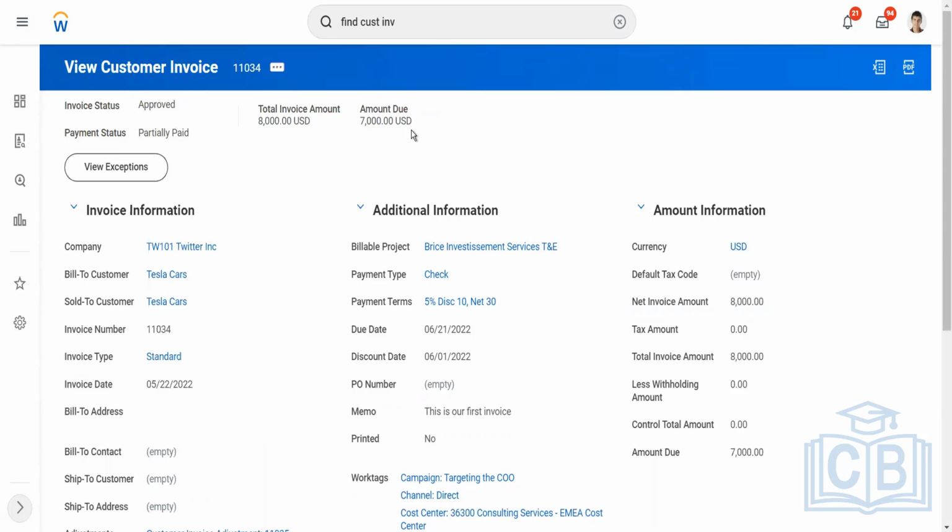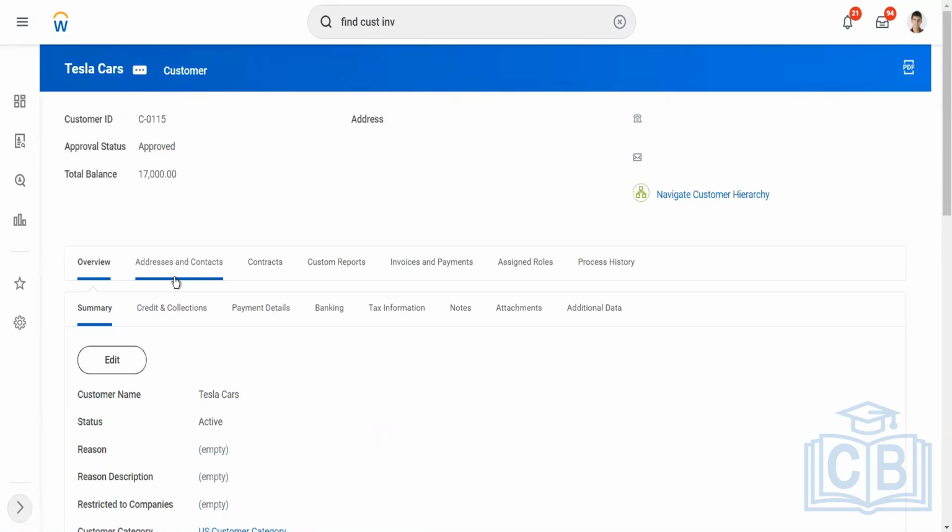Now, the other part is that if you go to the customer, I'll show you some standard reports. If you come to the customer, you can see how much the total balance due is on the customer side. It's a great feature to see every time you want to know how much balance this customer has to pay. You can go here and see that.